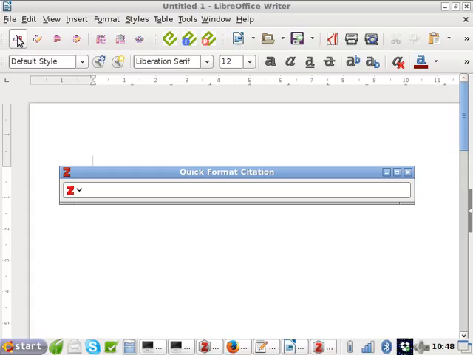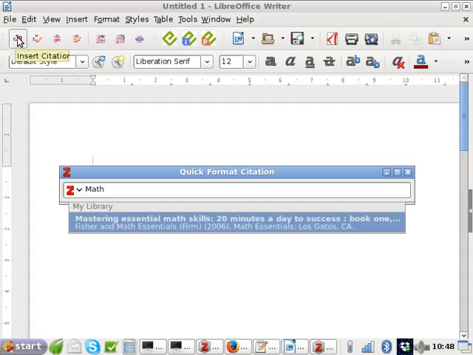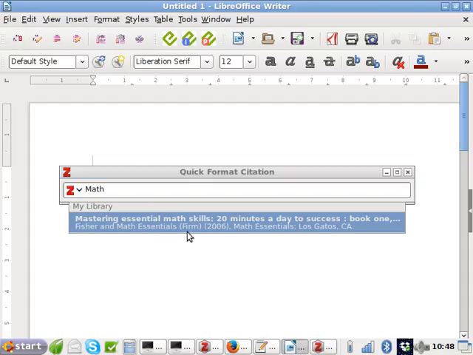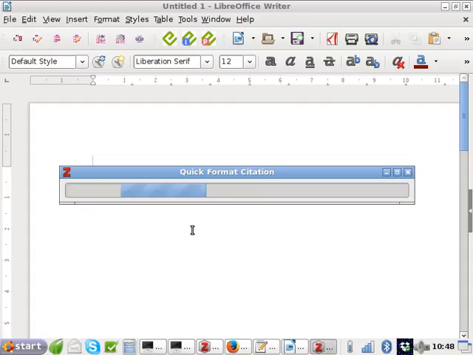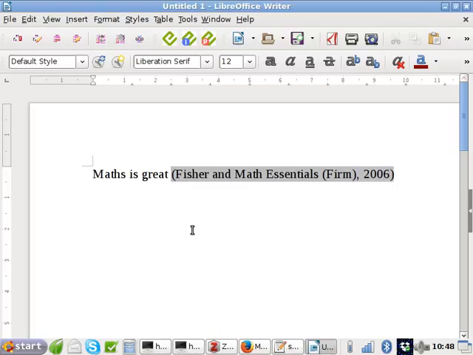Once you pick insert citation, you should get a window like this that pops up. Okay? And then what you do is you type in what you want to search for in your database. So you remember I downloaded a maths book a few minutes ago. If I type in maths, it will search my database and find this for me as a suggestion. Then I can click that and press enter, and it will build the citation for me. So there it is there. And you can do this as many times as you want.